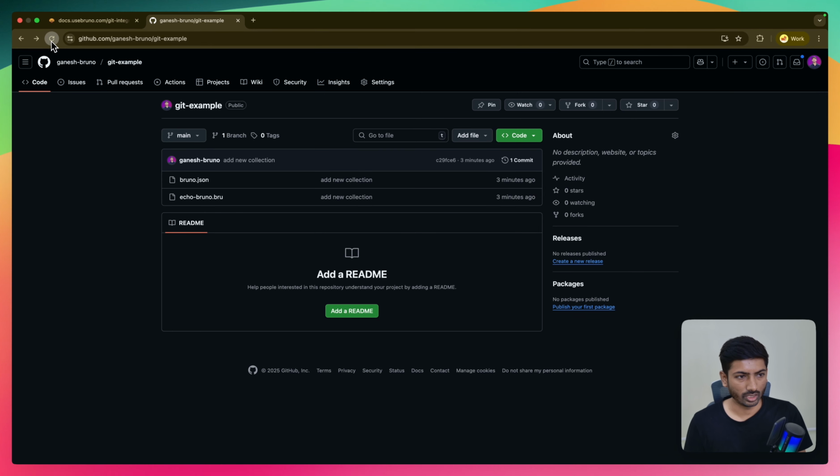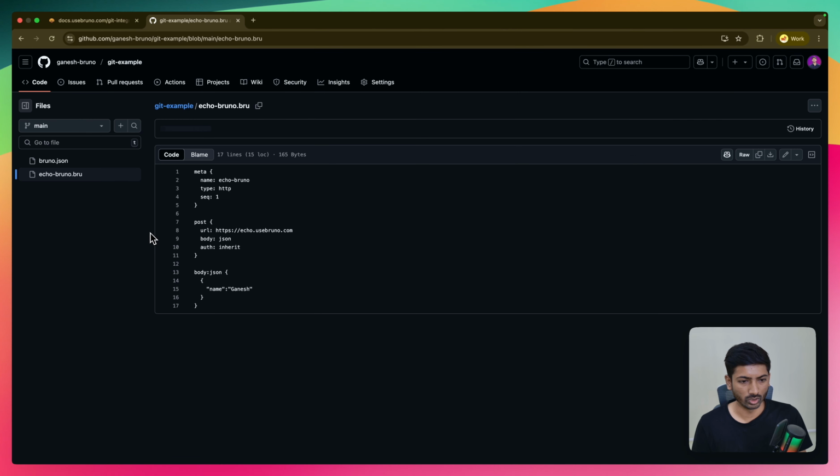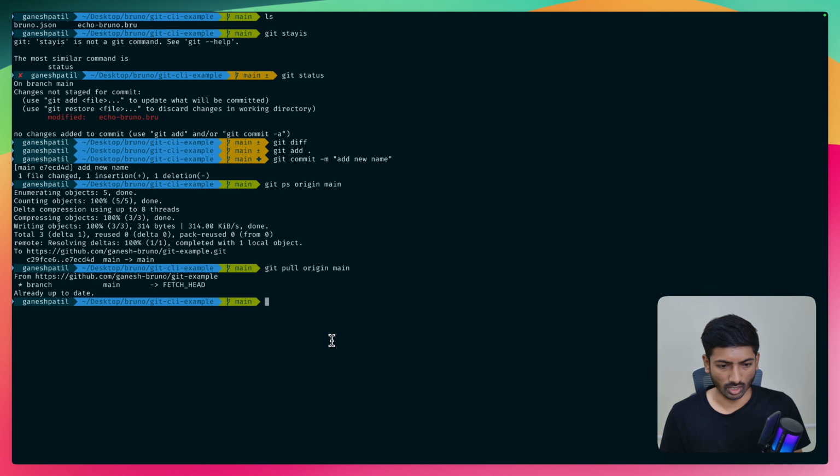We push these things to main, and right now if you go to echo Bruno, it will show you the name is changed. So we'll get back to the terminal and say I want to git pull origin main, and let's say git merge origin main. This command is pulling all the latest changes from GitHub, which is the cloud where we store all your data, and we are just merging that data into our main branch.